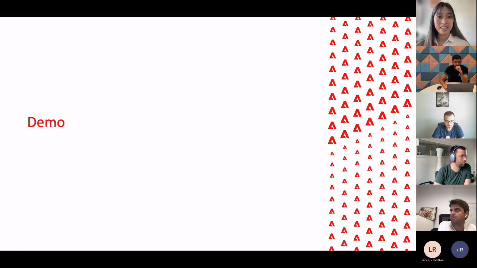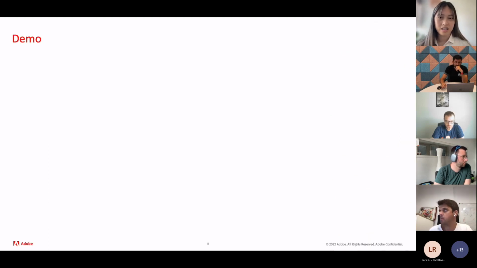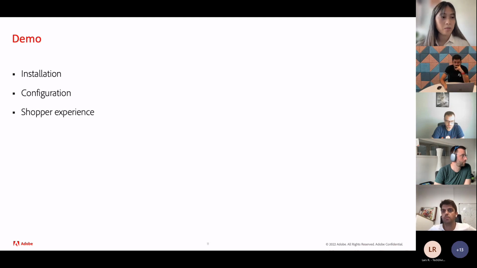Now that that's out of the way, let's get started with a quick demo of our quick checkout extension. In this demo, we're going to go through the installation and configuration of the extension, and then go into the shopper experience.